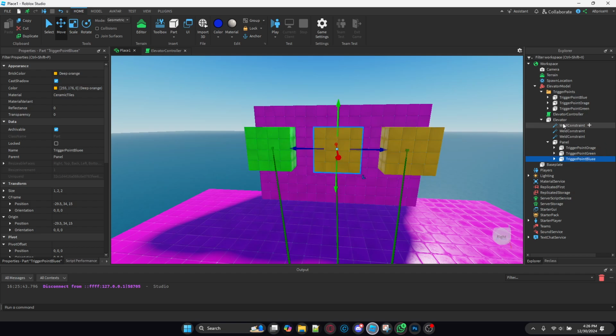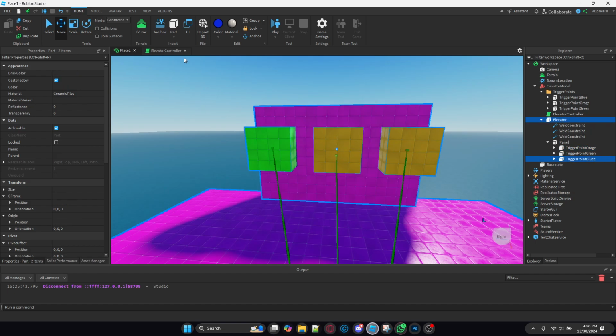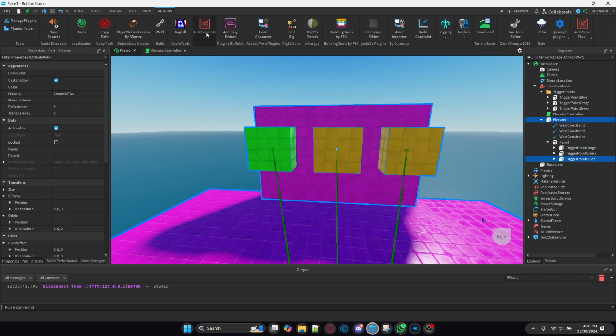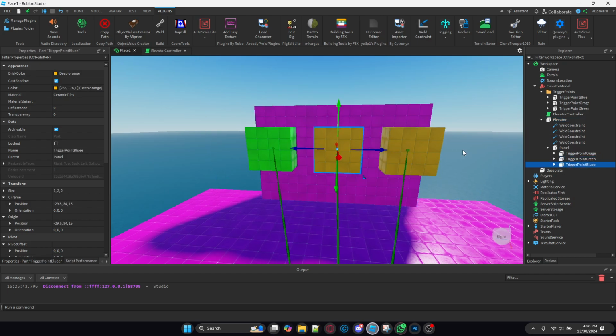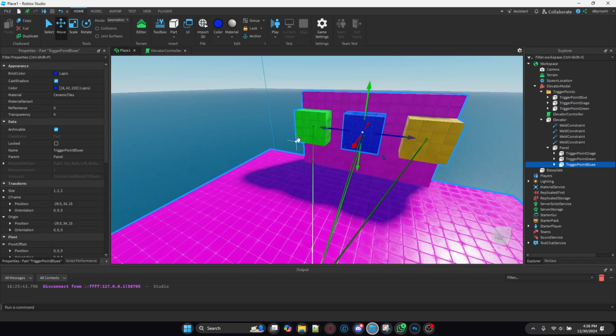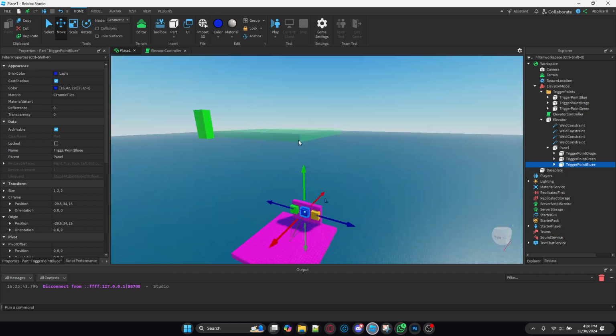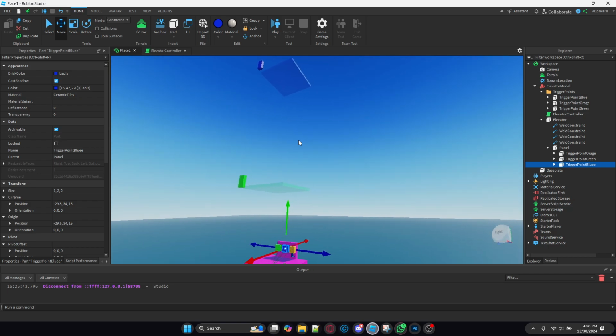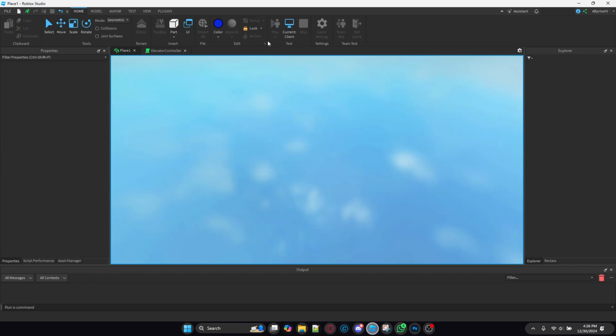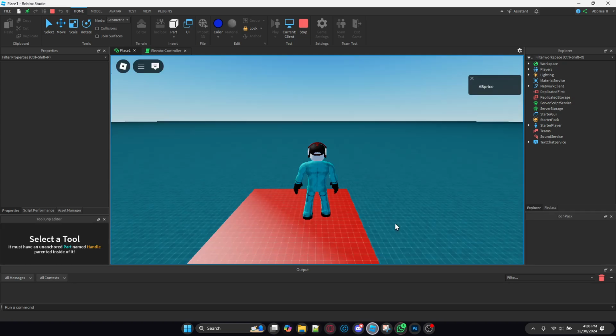Then don't forget to build it. Select the part, select the elevator. Then go to the plugins, build constraints. Then change its color to blue. I think this is going to work, right? This should work in theory. Let's see.